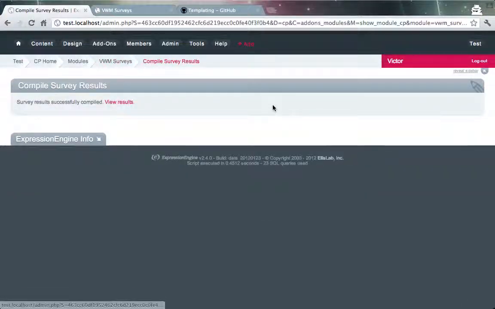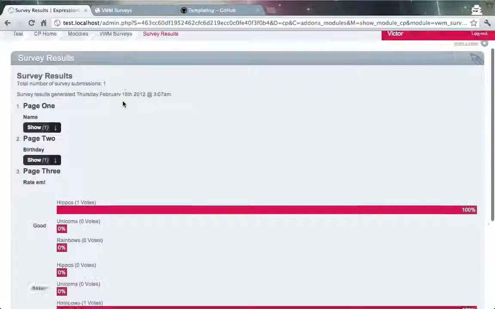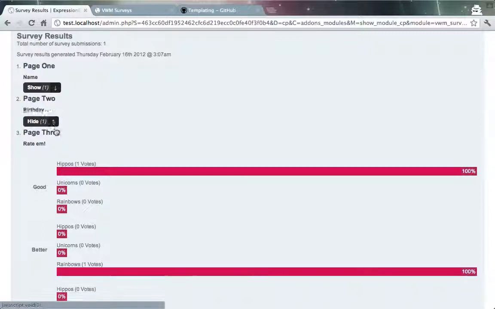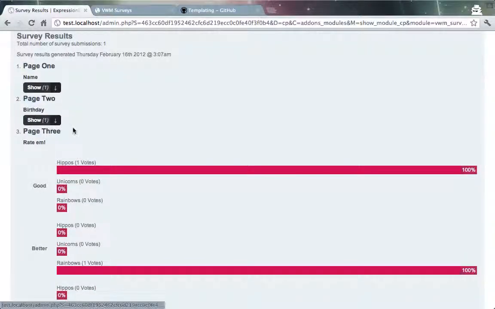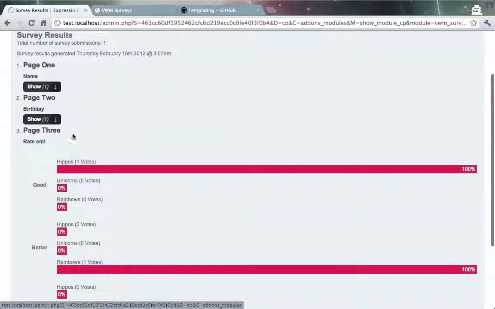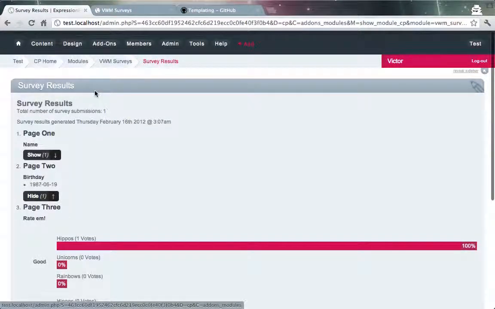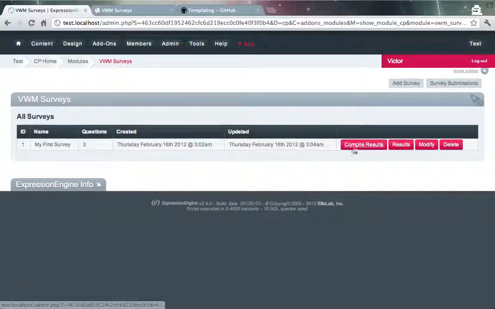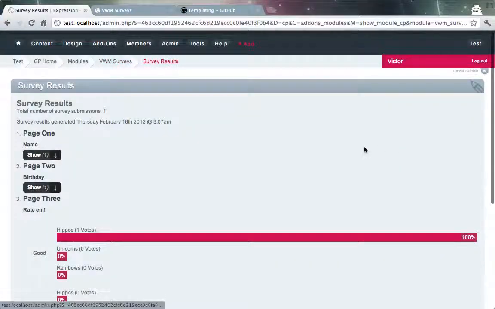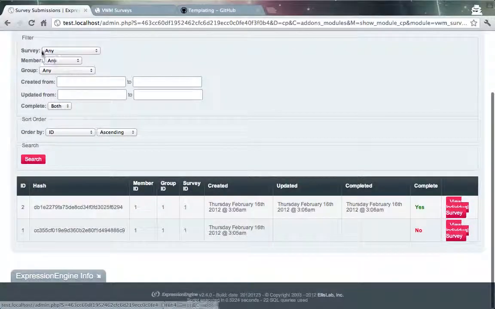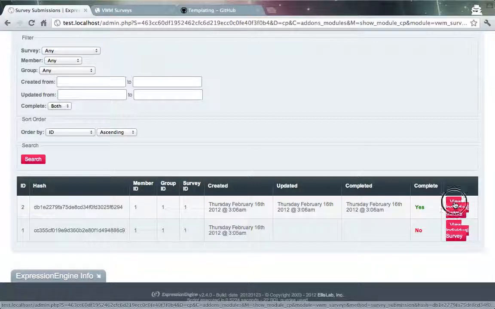So this will compile all the results of the surveys that people have taken. View the results. You can see that, view all the birthdays here, everyone's name, and we can also view an individual survey. You can do that from right here, or we can go back and we can view the results. Or no, go to survey submissions, that'll work. You can filter all of the surveys, and that looks a little funky. View individual survey.